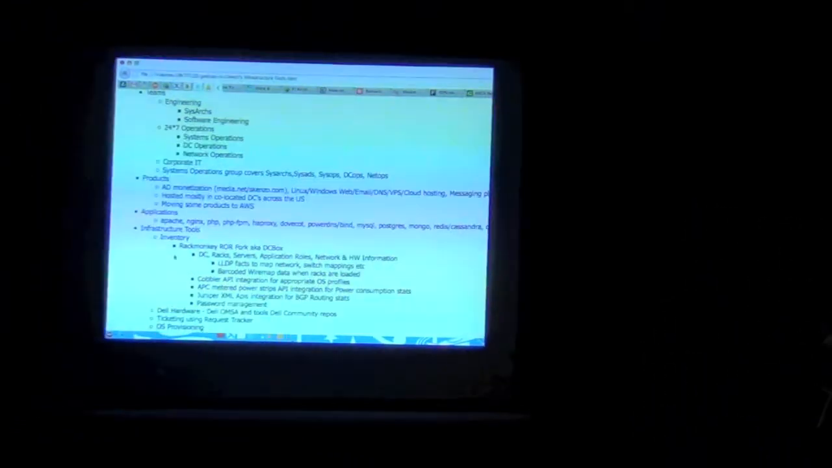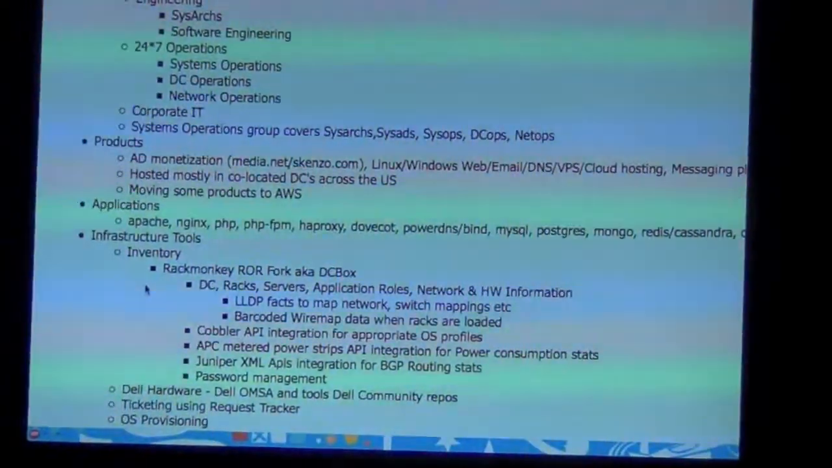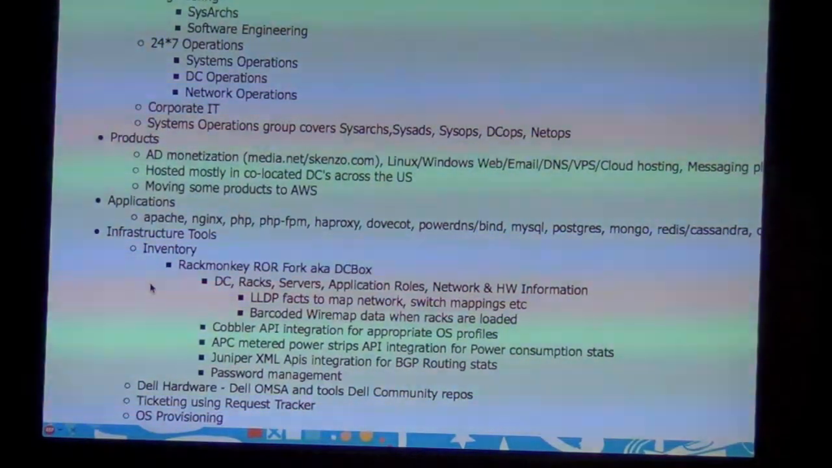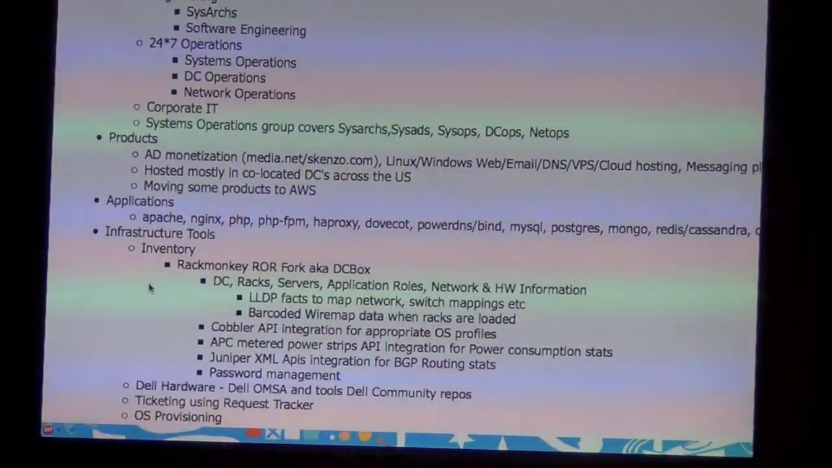So we started using an application called RackMonkey, written in Perl, and collected our inventory bits there. Later on, we made an ROR fork of that, which is the present SDC box right now. This application consists of all of our equipment details, starting from racks, co-location centers, the servers, their hardware specifics, their networking information, and which port in the switch they are connected to, and stuff like that.